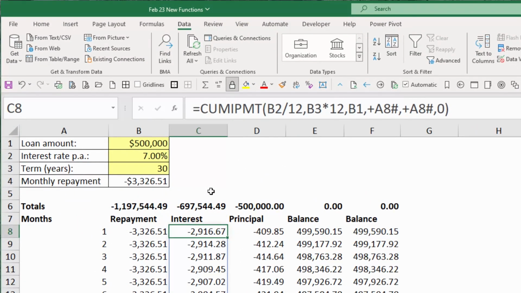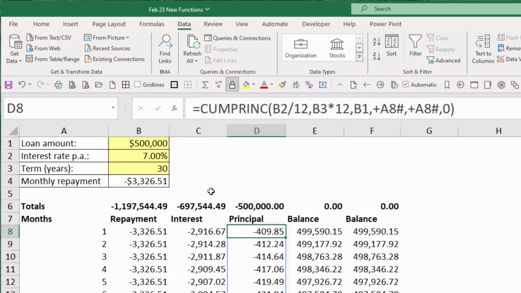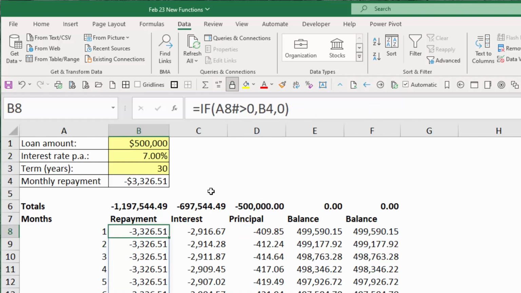So this is the cumulative interest payment. Note the hash symbol on the end of the A8 reference refers to the spill range that starts in cell A8. In a loan situation, this calculates what the interest payment is, and this formula calculates the principal payment. So together they equal the repayment, which we've calculated in cell B4.